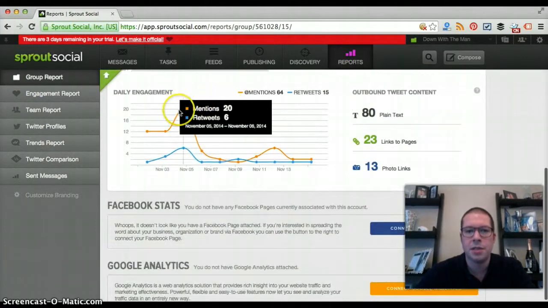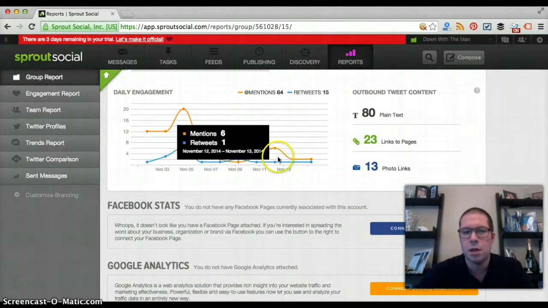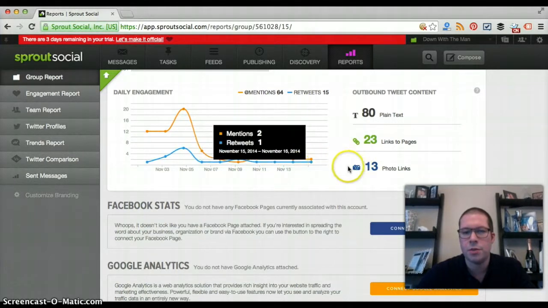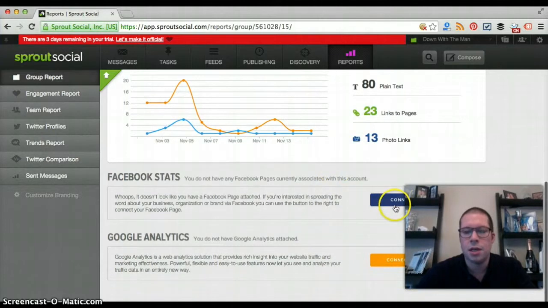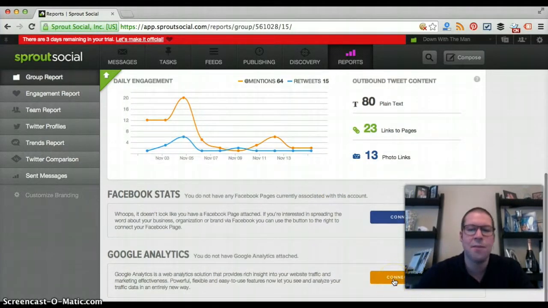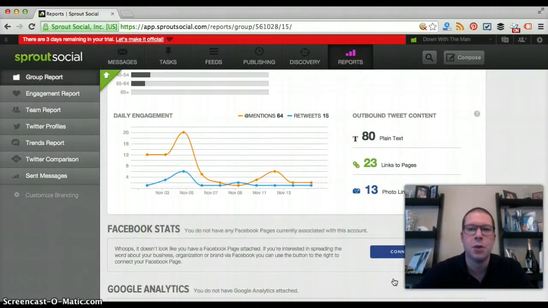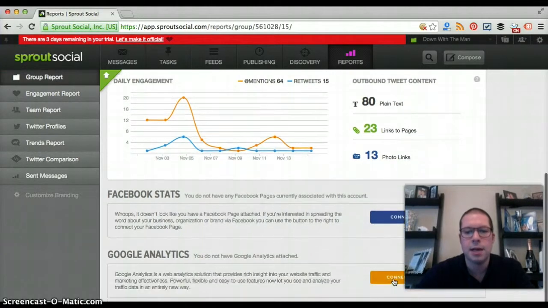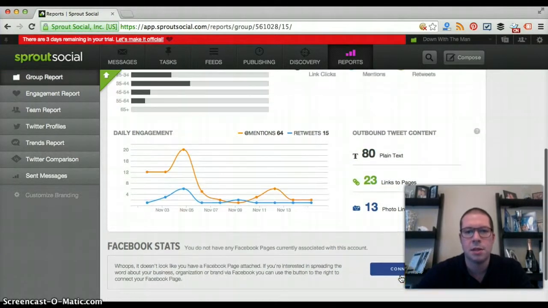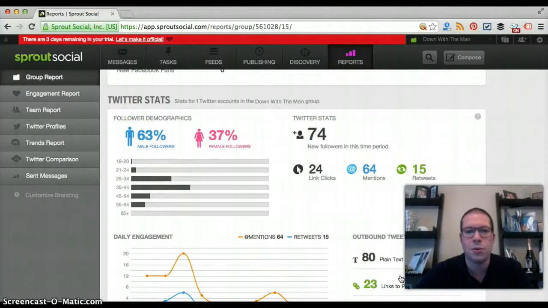So we go down here, we can see the daily engagements. Again, on the 5th, we had more engagements and mentions and retweets. You can see it changes every single day. Great stuff. You can connect your Facebook page. You can also connect your Google Analytics. The Google Analytics is definitely important because when you're driving traffic from Twitter back to your website, you can see that interaction. You can also see some of this demographic data and if it holds true to both your Google Analytics, the website traffic, versus your Twitter traffic.